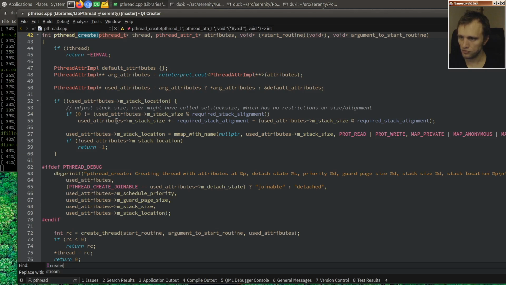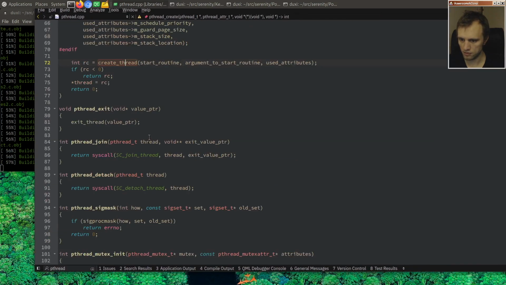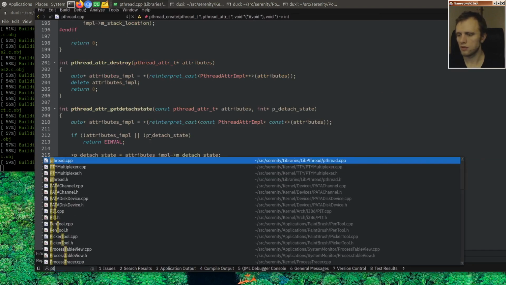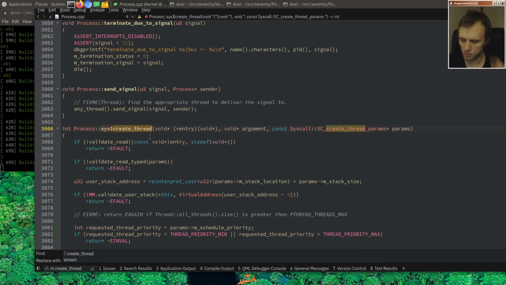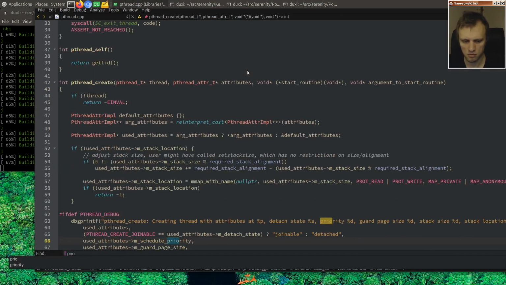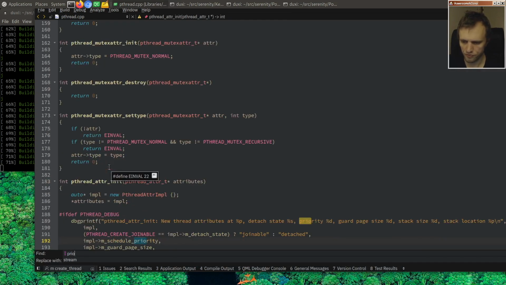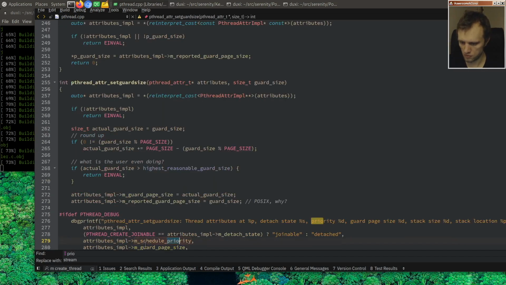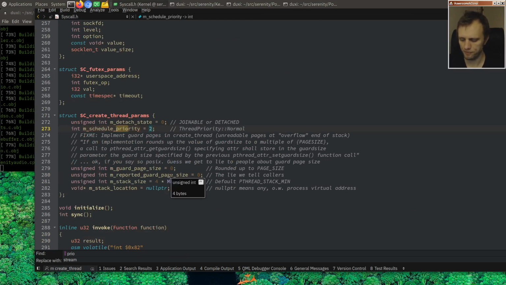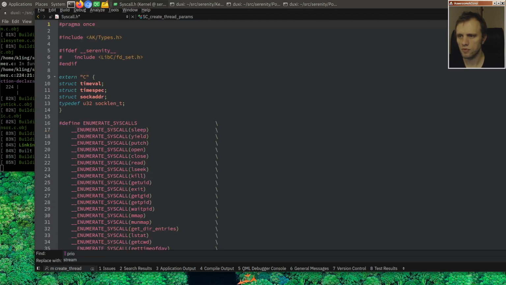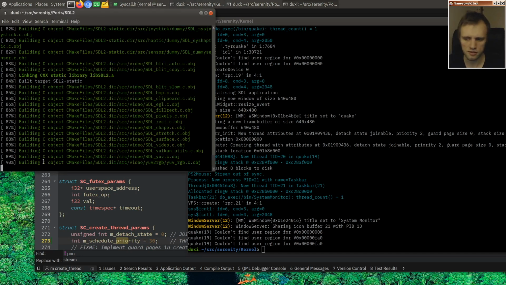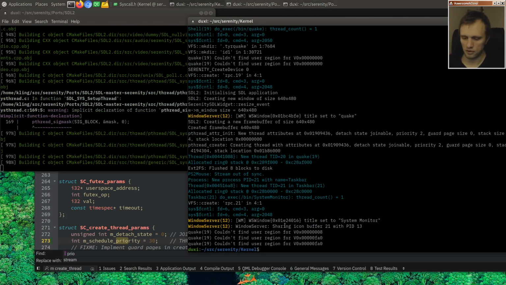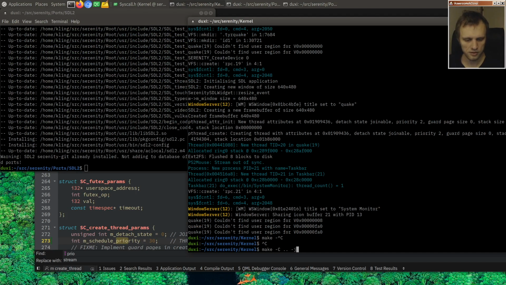Create. Pthread. Did we have some default priority or something? Prio. Does this have a default number? Aha. Okay. So probably I didn't need to rebuild SDL or just Quake probably, but I definitely had to do some rebuilding.